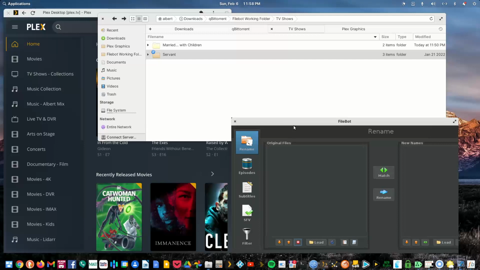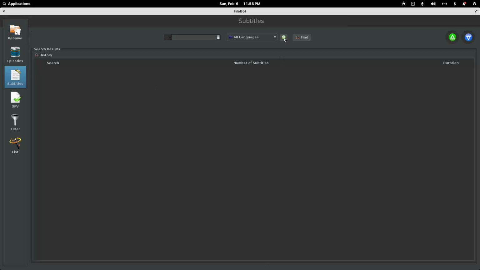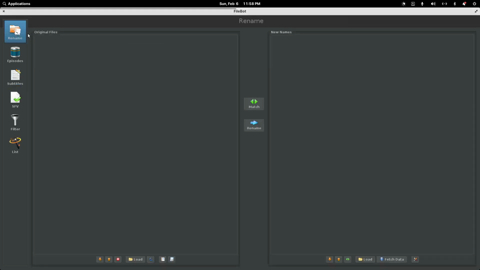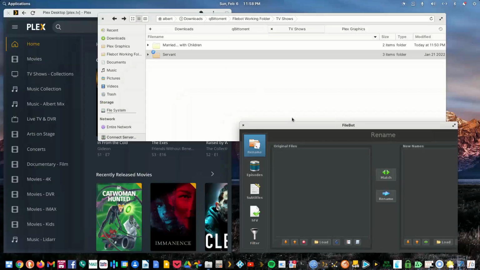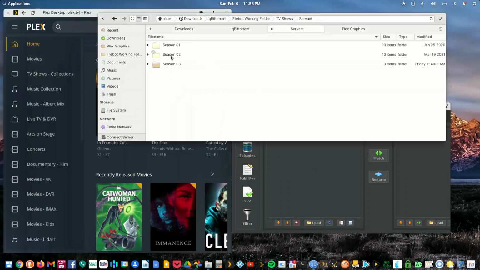Well, if you go to Filebot and you click on subtitles over on the left, and you click on the little icon of a figure, you can add your OpenSubtitles account to Filebot. So if you're back to the rename screen, you can literally drag a series in and start working. But I want to show you something first.